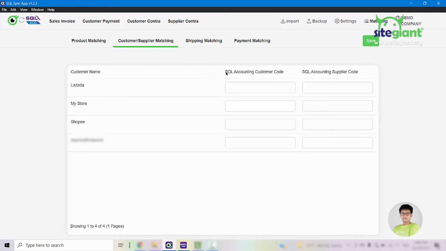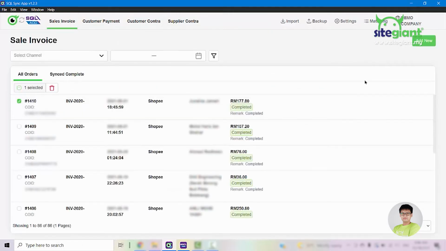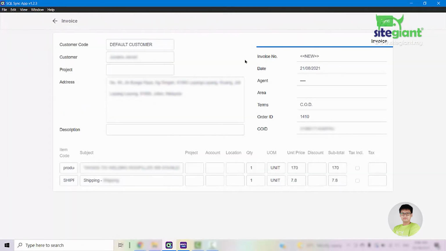As you can see from here, the SQL accounting customer code is still empty, and I will show you what it looks like if you haven't performed the customer matching properly. I'll go into sales invoice, select any of the order and click add new, and what you can see from here, the customer code is showing the default customer code. And if you do not set up the default customer code, this part right here will actually be empty.